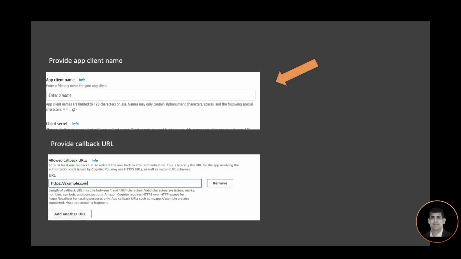And then I'm going to provide an app client name here, and I will also provide a callback URL. Once I successfully sign in as an authenticated user, this is the URL that I will be redirected to. I'm just using example.com. You can use any URL, it really doesn't matter, because you can go to your browser and grab the access token from the URL. That's what I'm going to do.